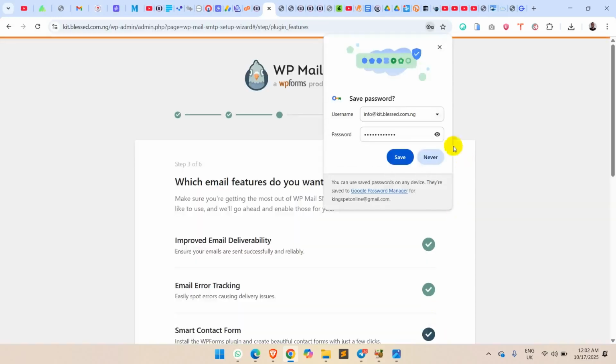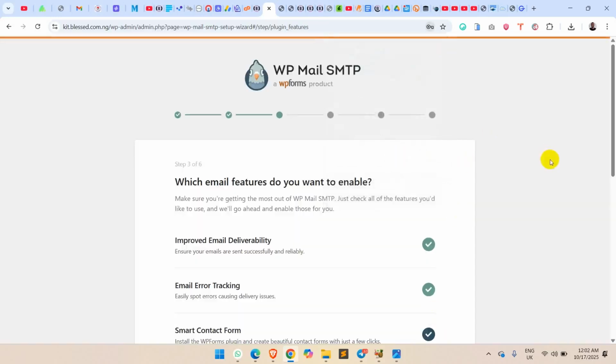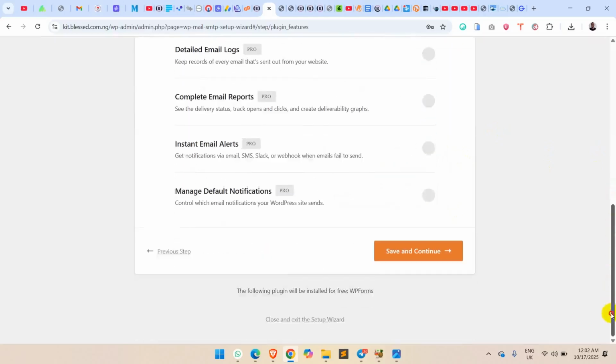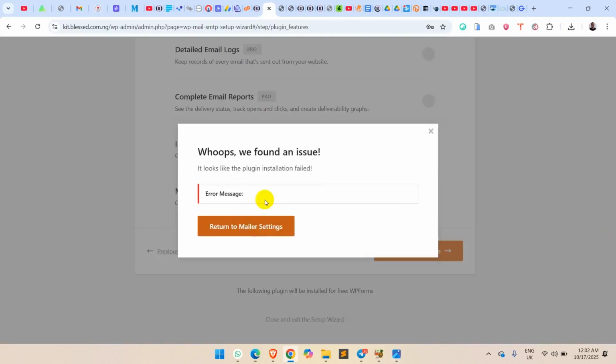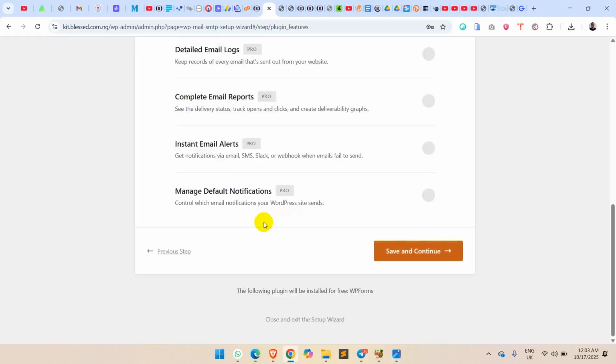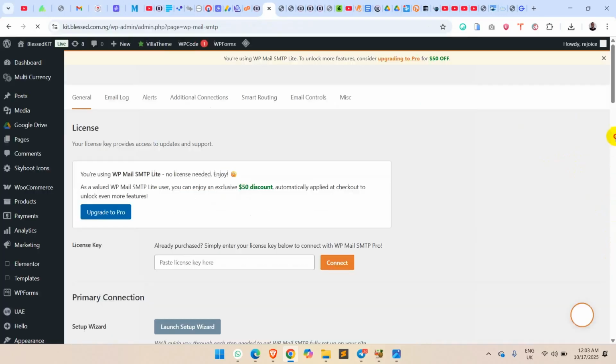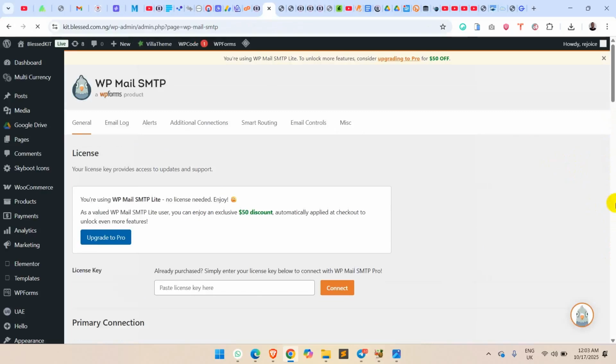Then I'm going to click on proceed, save and continue. I'm going to just close this, then skip proceed. I'm getting this particular error, but let me return to the email settings and see. Once then, I'm going to click on exit to dashboard. I'll show you where that error is coming from, but you don't need to panic, your email settings should be working perfectly well now.